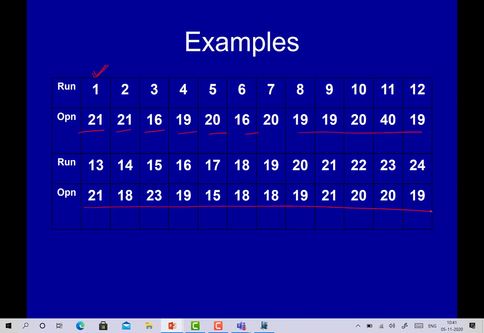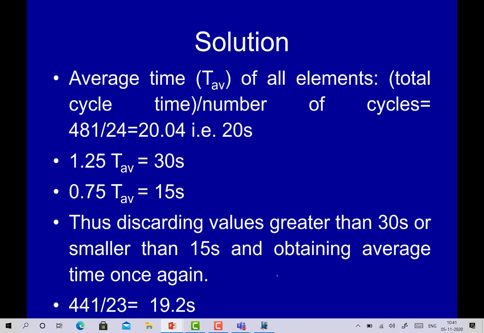And what is the condition? If the observed value is greater than 50% of the average or less than 25% of the average, then those values need to be discarded for identifying the normal time. So how can we do it? The sum of all those 24 readings is say 421, divided by 24, giving us an average time of 20.04 seconds.